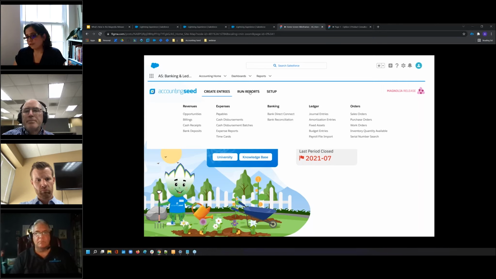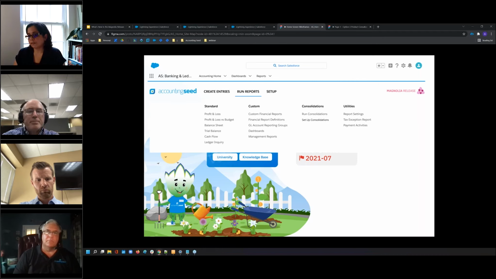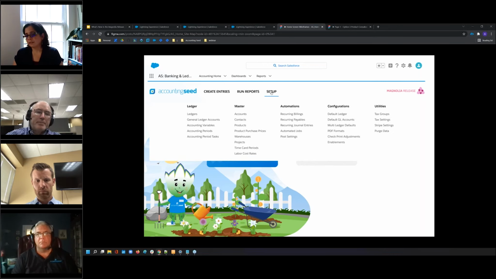The run reports menu is modeled after the person that's likely to look at standard custom reports, run consolidations, and we have also added a small utilities section here. The setup is a menu tab that's really for the administrator, where master data will be set up and so on.